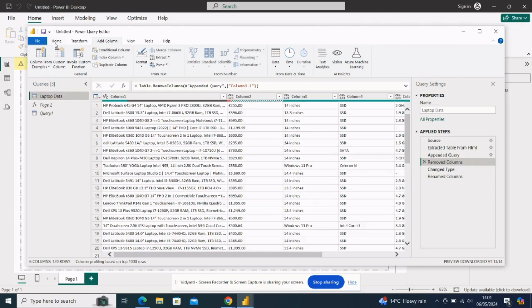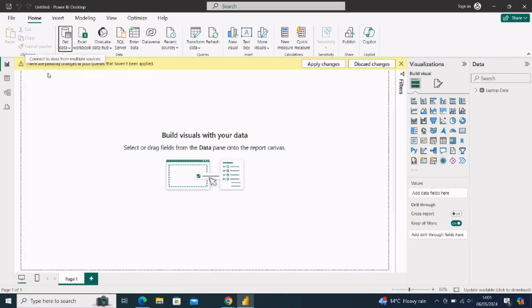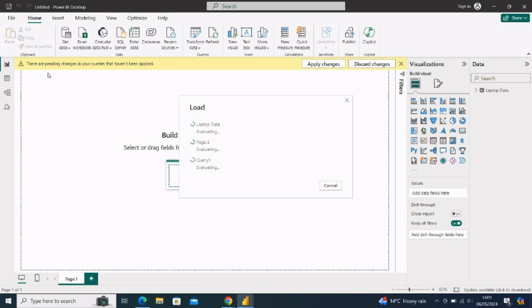Once you do that, you go back to your home page, click on close and apply to now apply this onto our Power BI, and voila, we are done with loading data or scraping data from the web using the two different methods I've shown you.